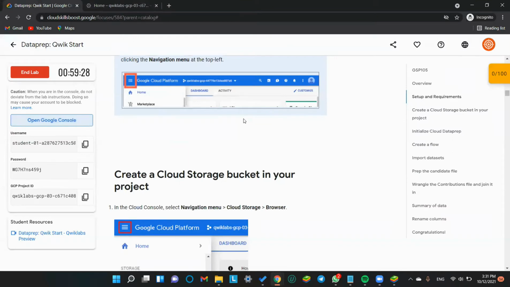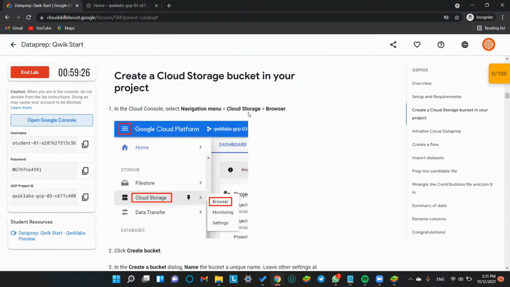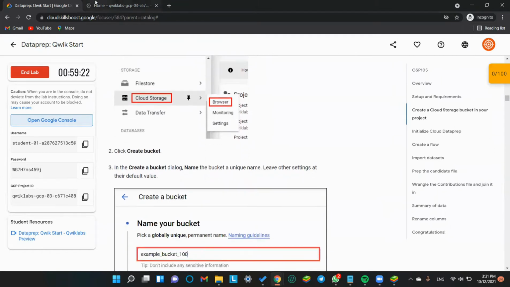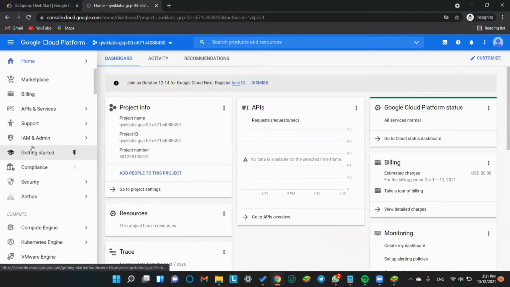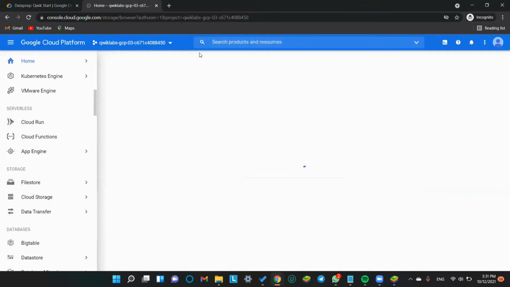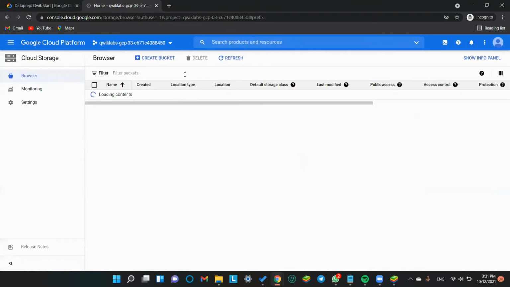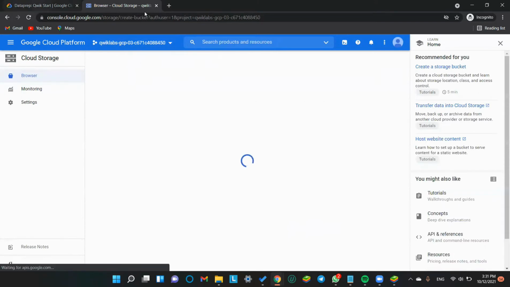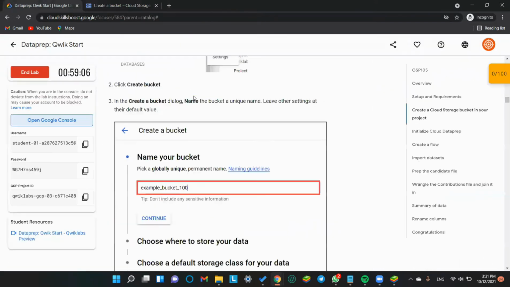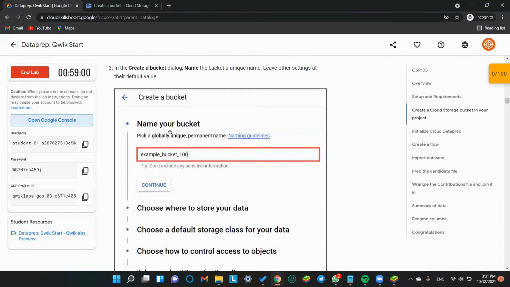Then what is our task? We have to go to the navigation menu. In Cloud Storage, we have to go to the Browser section and create a bucket. Create new bucket, name it, and leave the others at their default values.